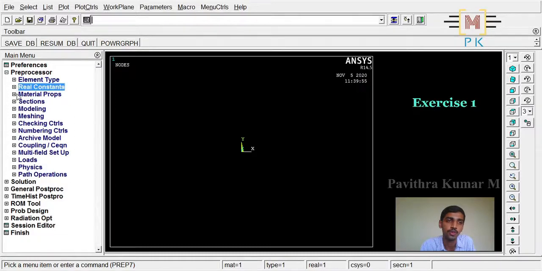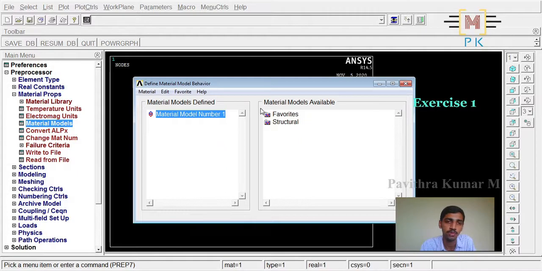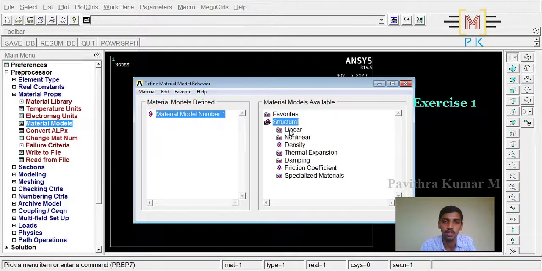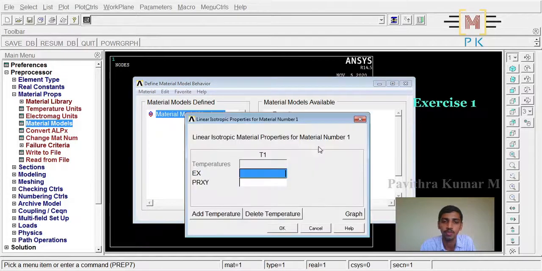Now we will proceed towards adding the material properties. So click on material properties, then go to material models and click on it. Again for material model number 1, click on structural. It is a linear element and elastic, and we know that it is isotropic also, that is the assumption we are making. So here the EX value is nothing but the Young's modulus value and PRXY is the Poisson's ratio.